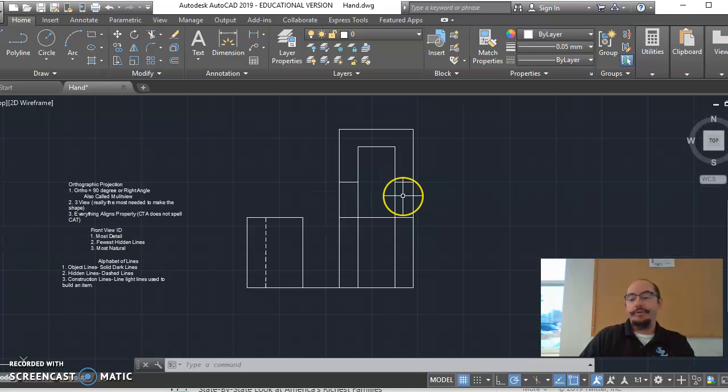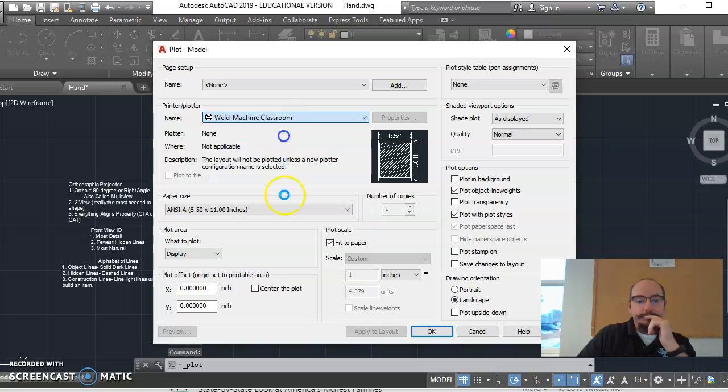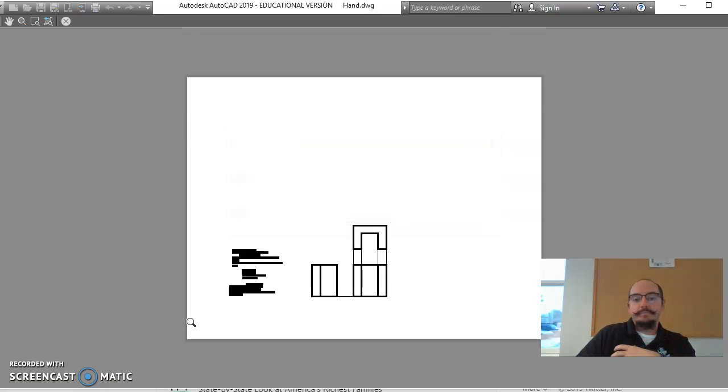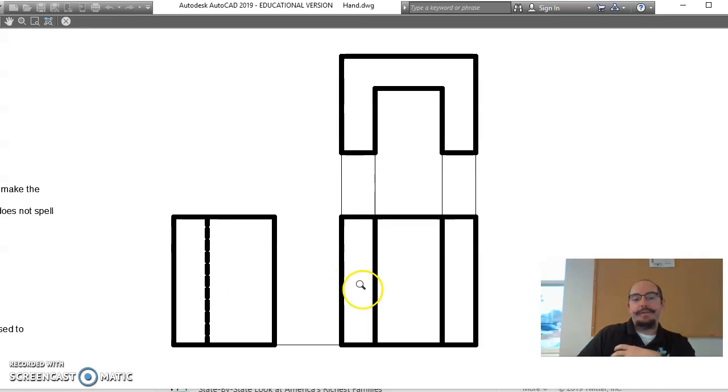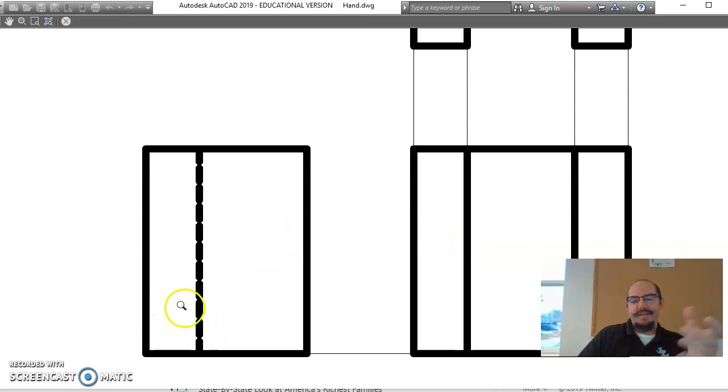Real quickly, I'm going to show you how the object lines work in AutoCAD. I go to plot, and I'm going to go machine. If I go preview, notice what happened. I have thin lines and thick lines that show me my shape. And you can see the dash line, me making it so thick that it begins to lose its shape.